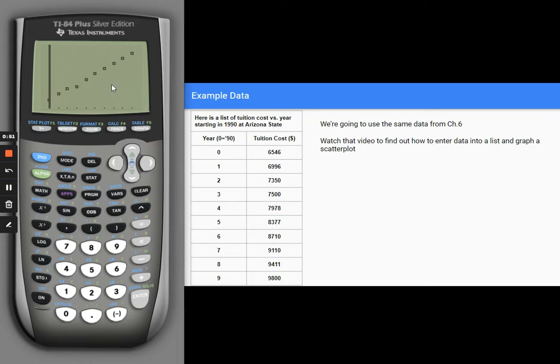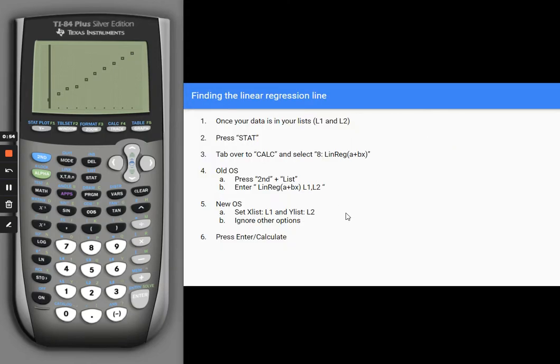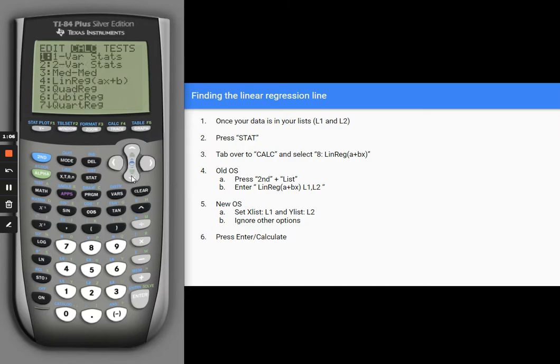Okay, so now we're going to want to do a linear regression on this data. Your data is in list 1 and 2, or whatever list your data is in. We're going to press Stat, tab over to Calc, and select option 8, which is linear regression a plus bx. We're going to press Enter. On the old operating system, like you see on my screen, we're going to enter our two lists, list 1, comma, list 2. So we're going to go into second list, select list 1, press comma, go to second list, and select list 2.